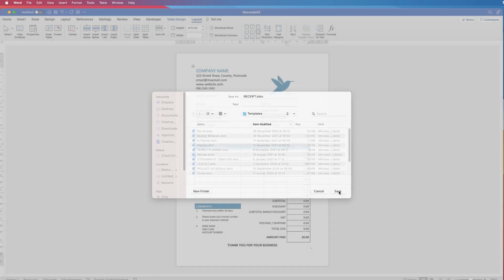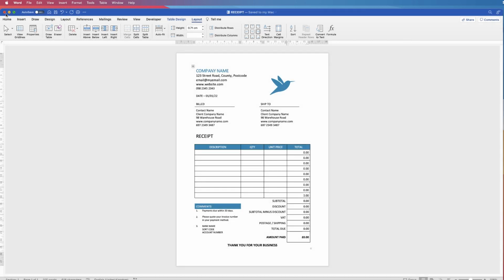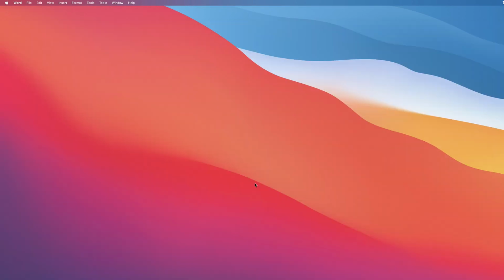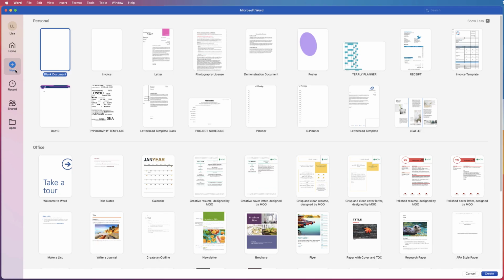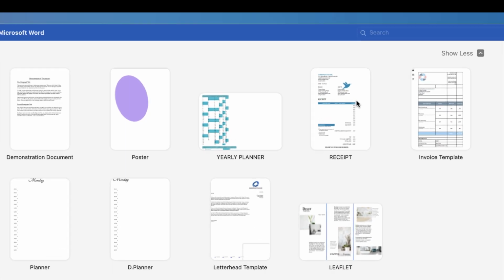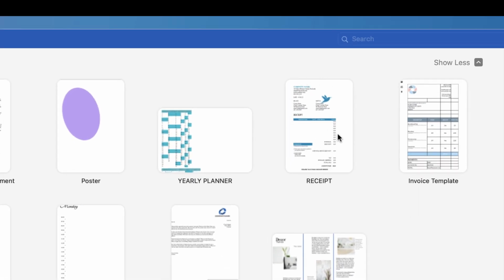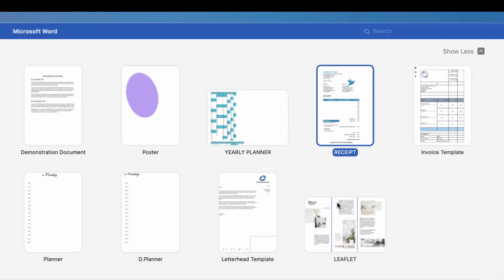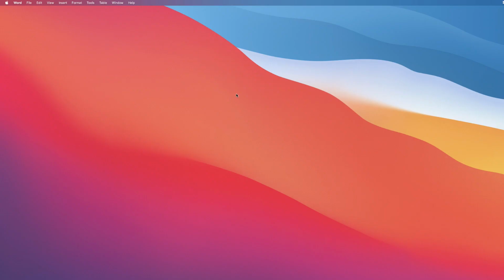And then click save. So what will happen then is if I just close all of this down and then just open a Word document, you can see that if you go to new, you've got personal, which means all of your personal templates and office templates. These are all the ones that just come with the software. And you can see here I've got something called receipt, which I've saved, and this is now a template. So I can now click on this, click create.